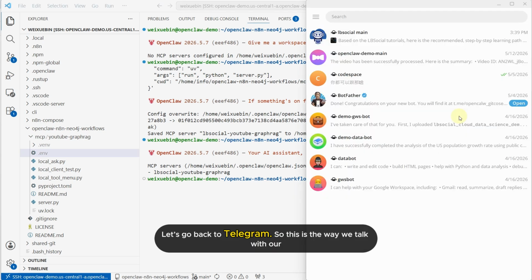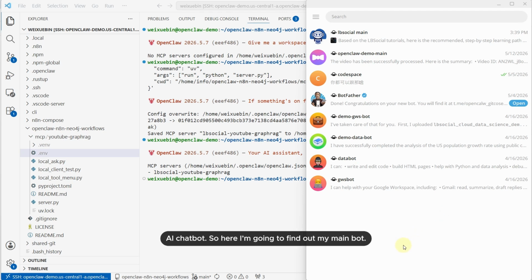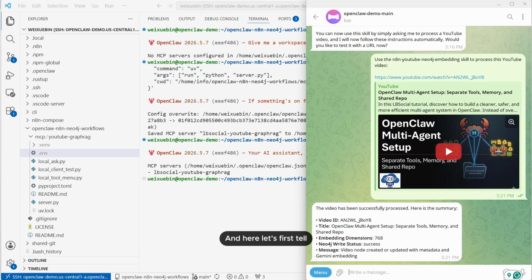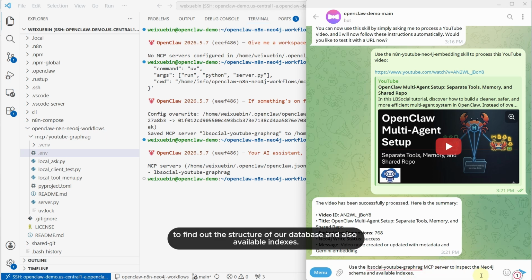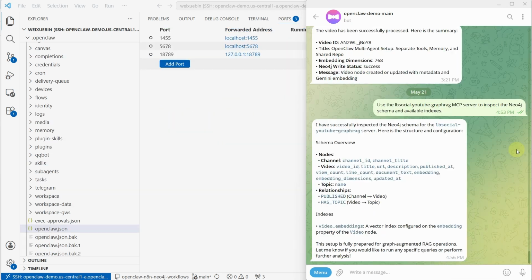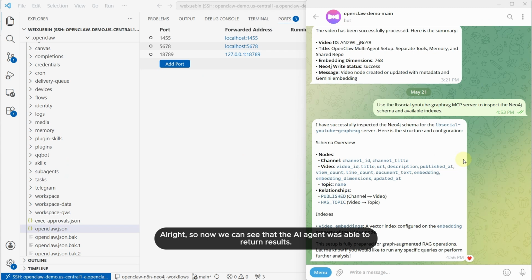Now let's go back to Telegram. This is where we'll talk with our AI chatbot. So here I'm going to find my main bot. And here, let's first tell the AI agent to use this server. So here we are telling the AI agent to use this MCP server to find out the structure of our database and also the available indexes. All right, so now we can see that our AI agent was able to return a result. Here we have the structure of our nodes and also relationships.